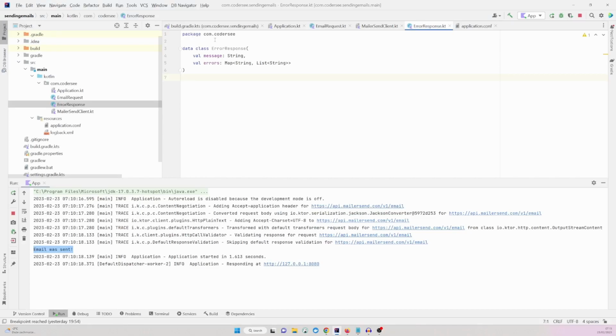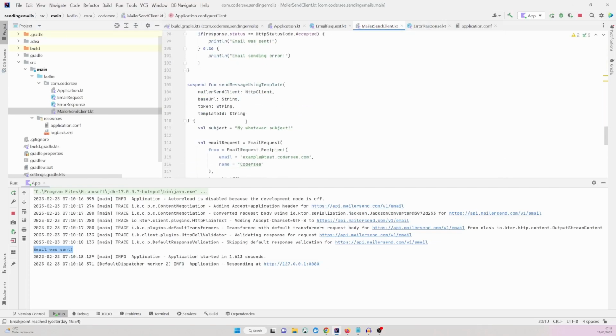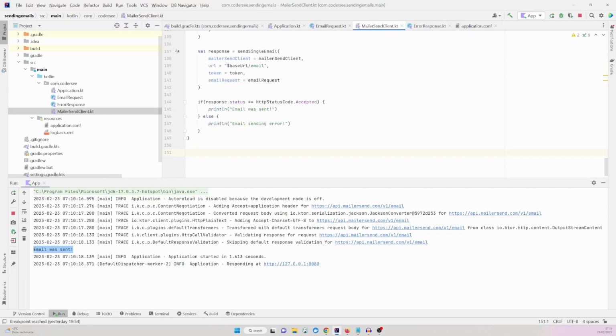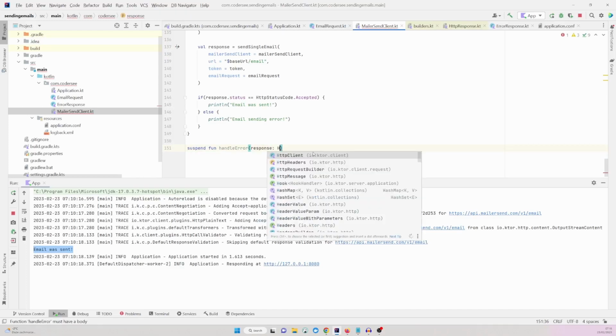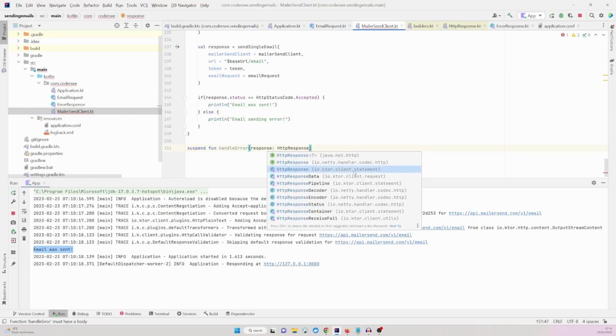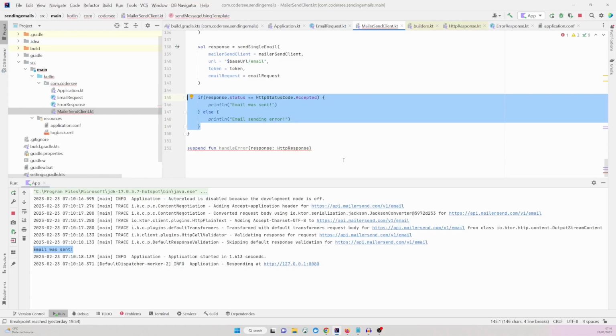The next thing I would like to do will be to go to MailerSendClient and implement a new function, which we will call handleError. So again, suspend function handleError, response, and it will be of type HttpResponse. And please keep in mind to select the io.ktor.client statement. This is the one which is returned and which we already used right here.